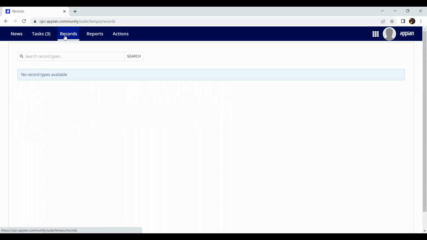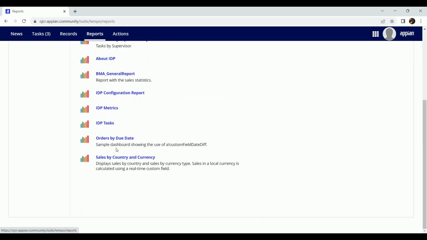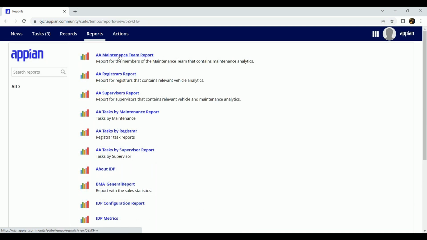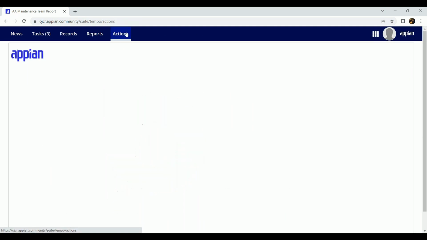If your application has any record created, you can see all those records listed here, and you can work based on the record. You can open your application record and perform whatever needs to be performed. Similarly with the reports: if your application has any report, those reports will be listed here, and you can see what the report says. So this is the Appian report. And then we have actions.